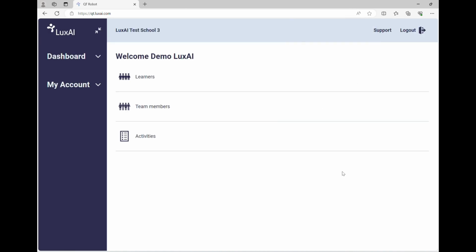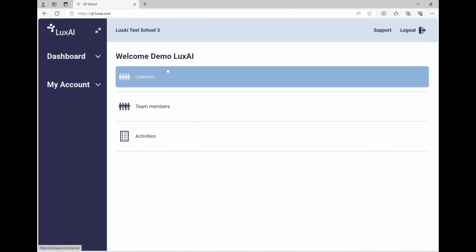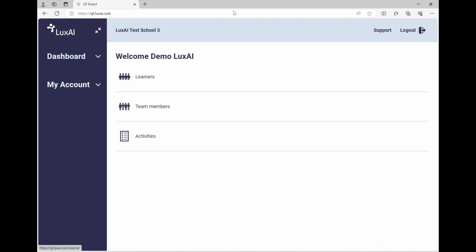This dashboard will allow you to create student profiles, create individualized education plans for students, follow their progress and generate reports, and to invite your colleagues to join the platform.